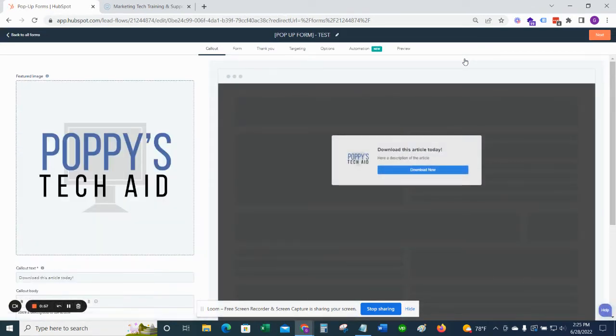So in the call out stage here, in the call out tab, you can do a featured image, oftentimes your logo, sometimes it's a thumbnail of, let's say, an asset, whatever it may be. Go ahead and utilize that space. We want to make the most of this space. Really, there shouldn't be anything blank here.